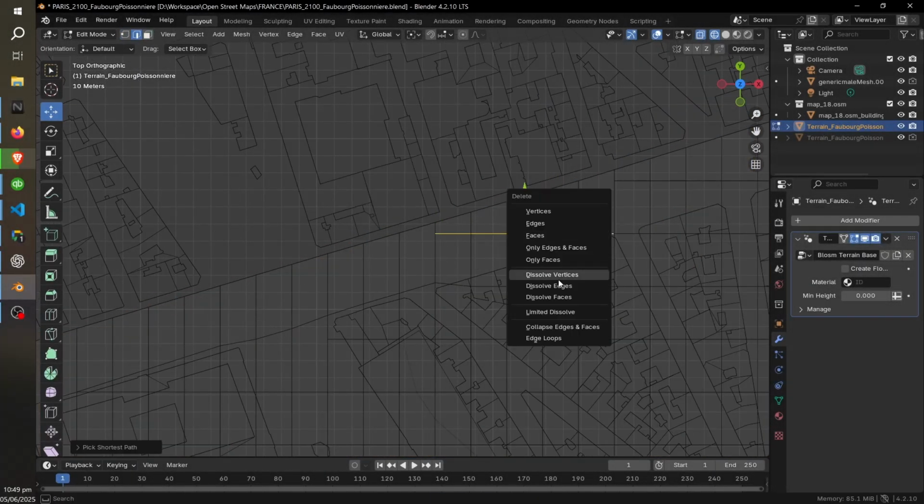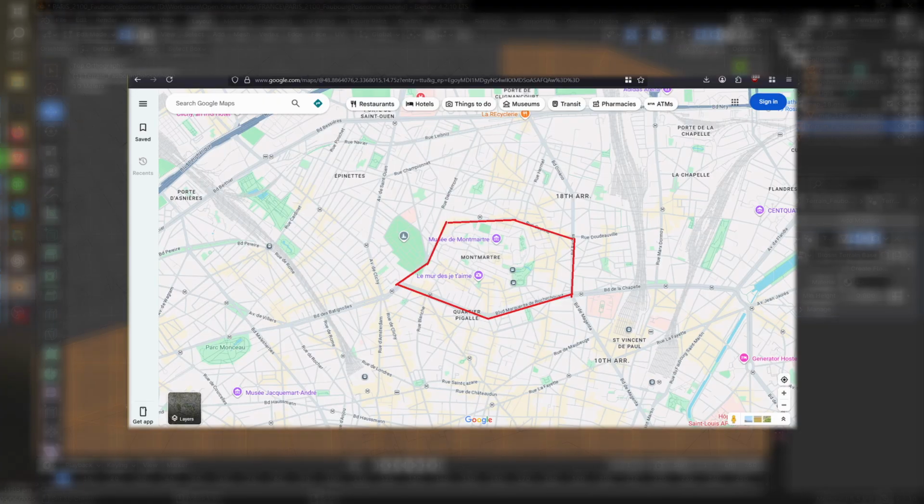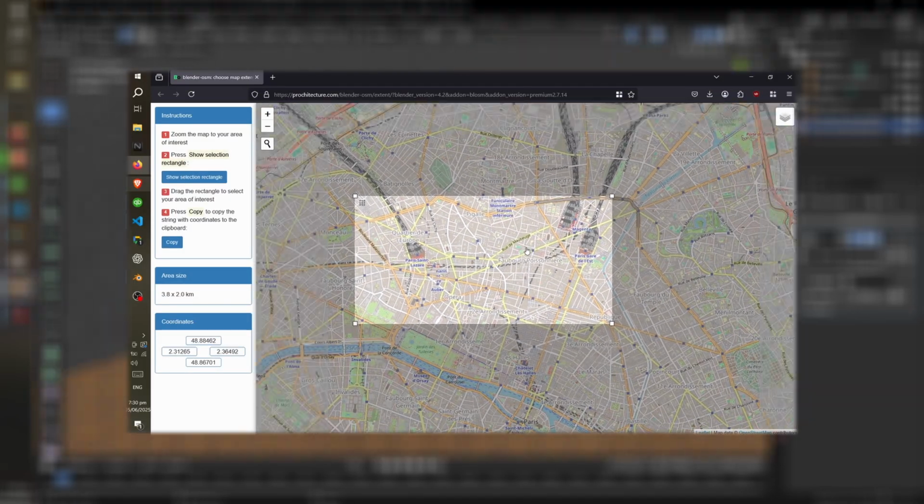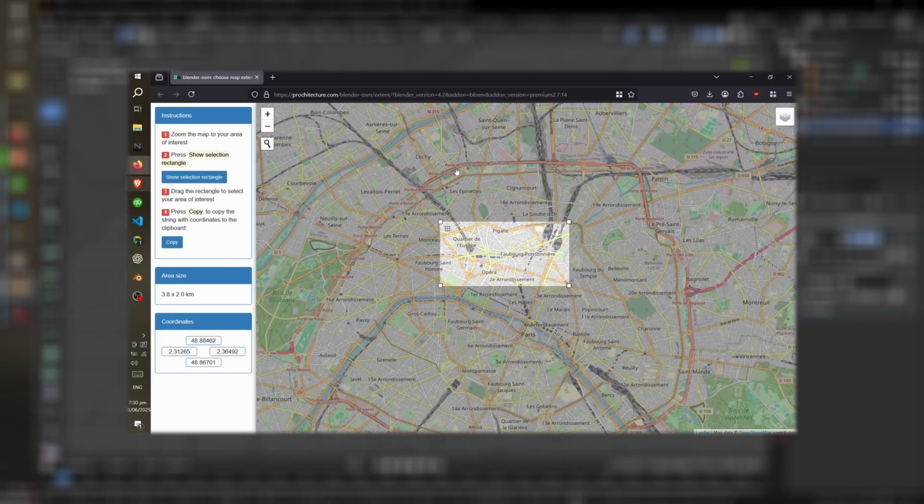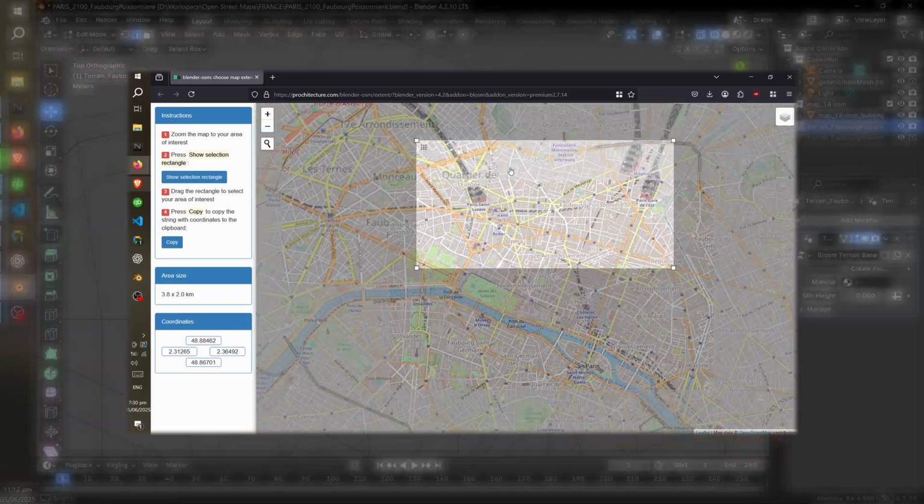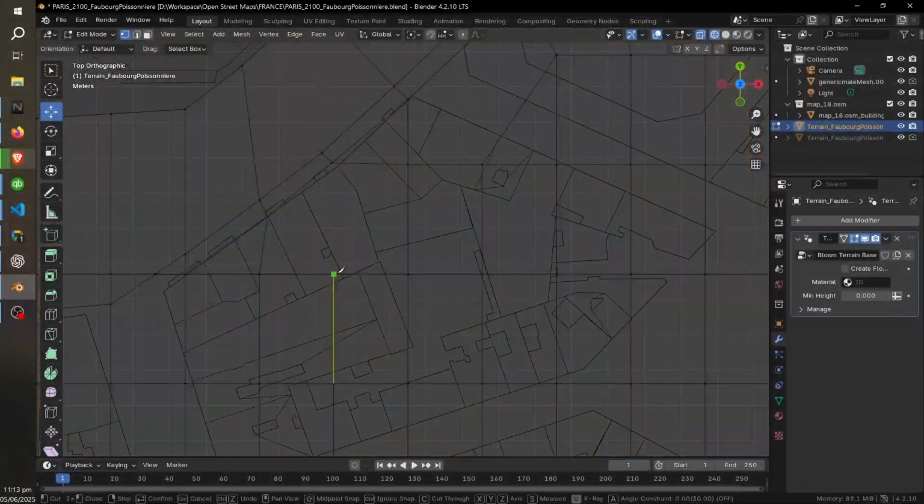Now in this specific moment here, I was able to import the terrain layout across the Faubourg Poissonnière district. Is that how you pronounce it? But as you can see, the capture selection is in a rectangle. I had to manually clear everything to cut exactly the shape of the district.